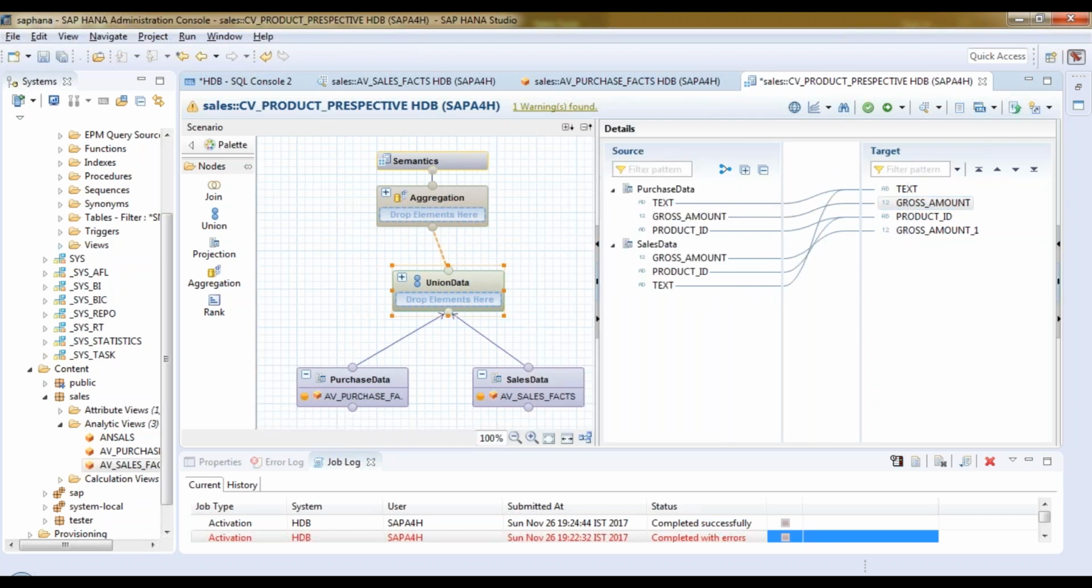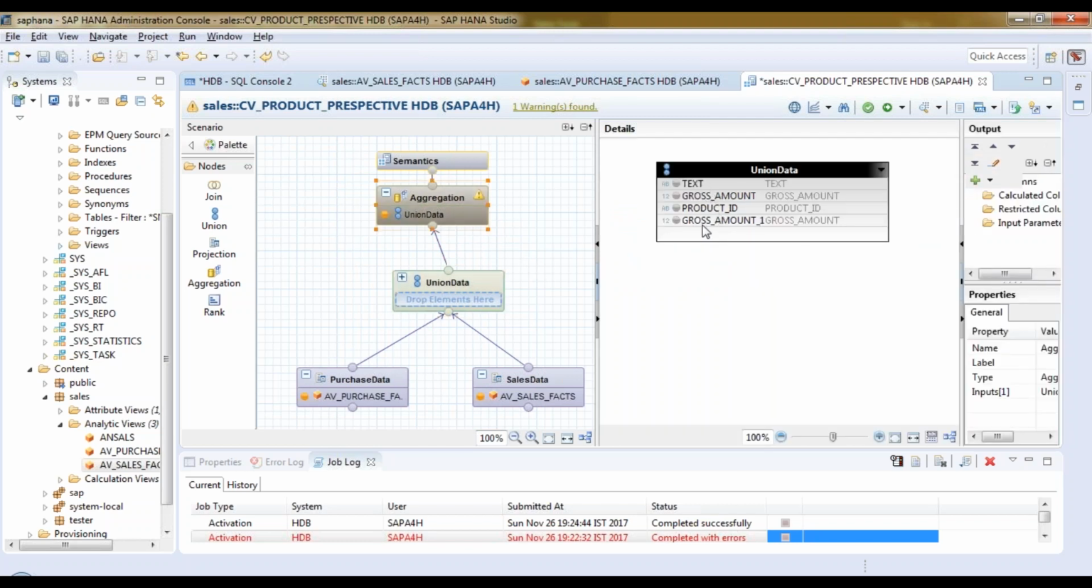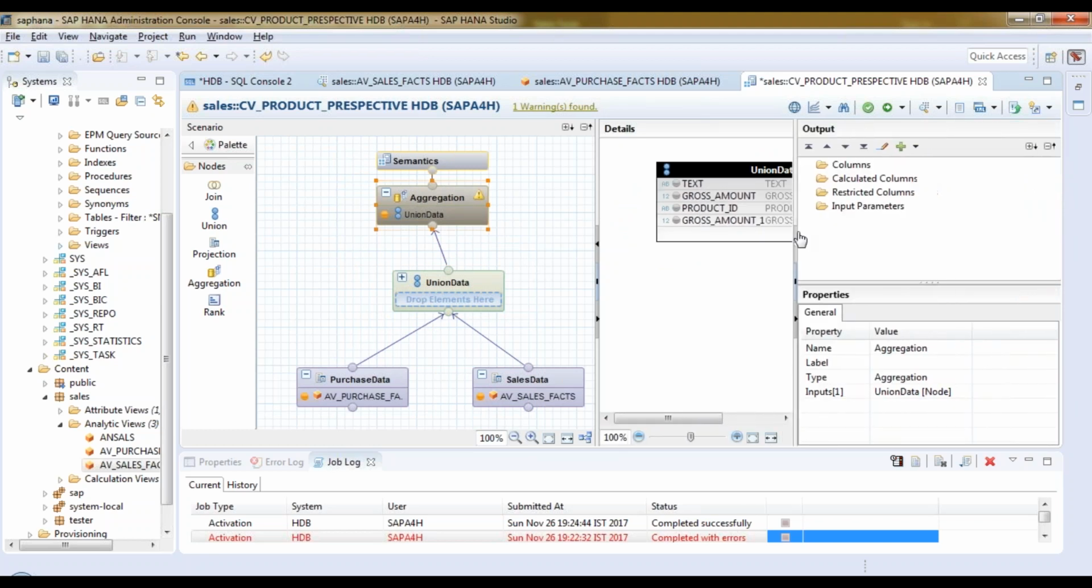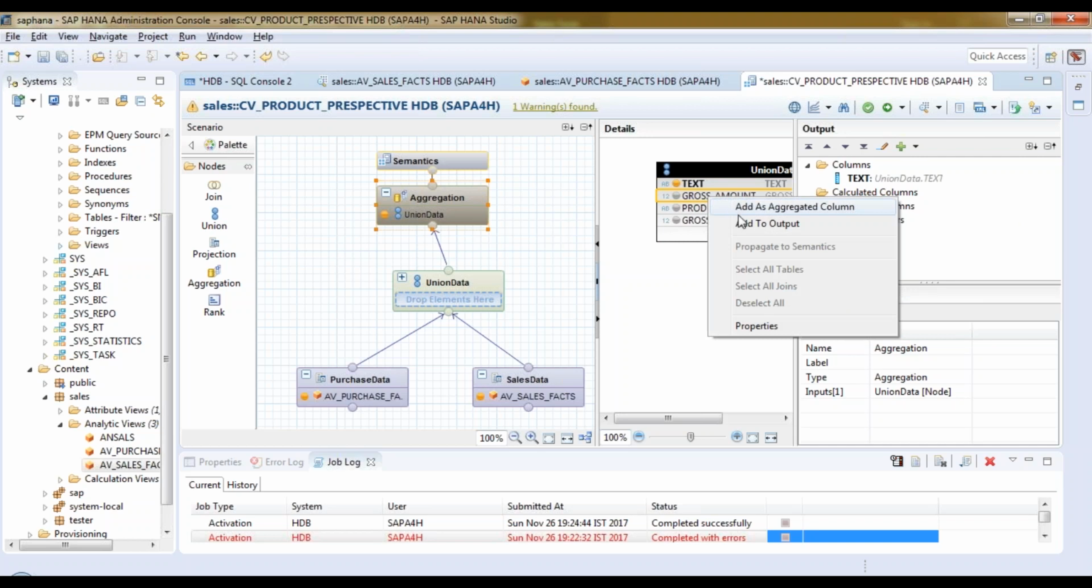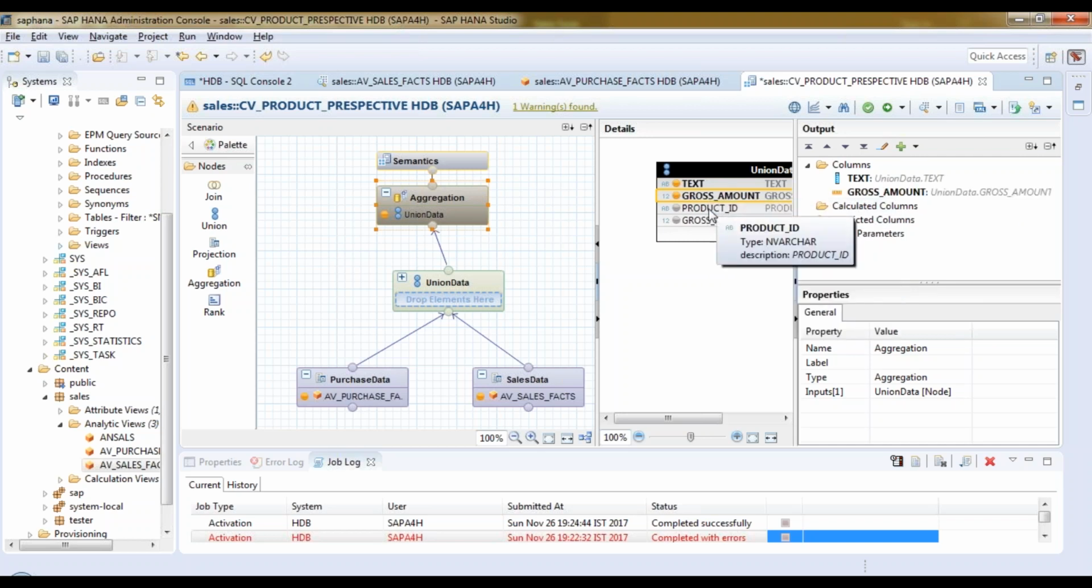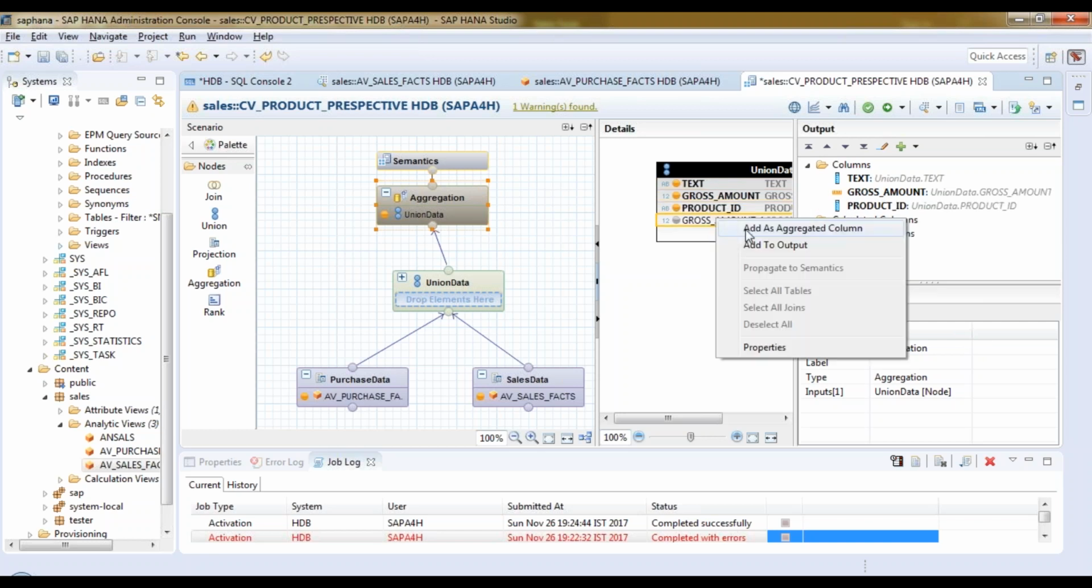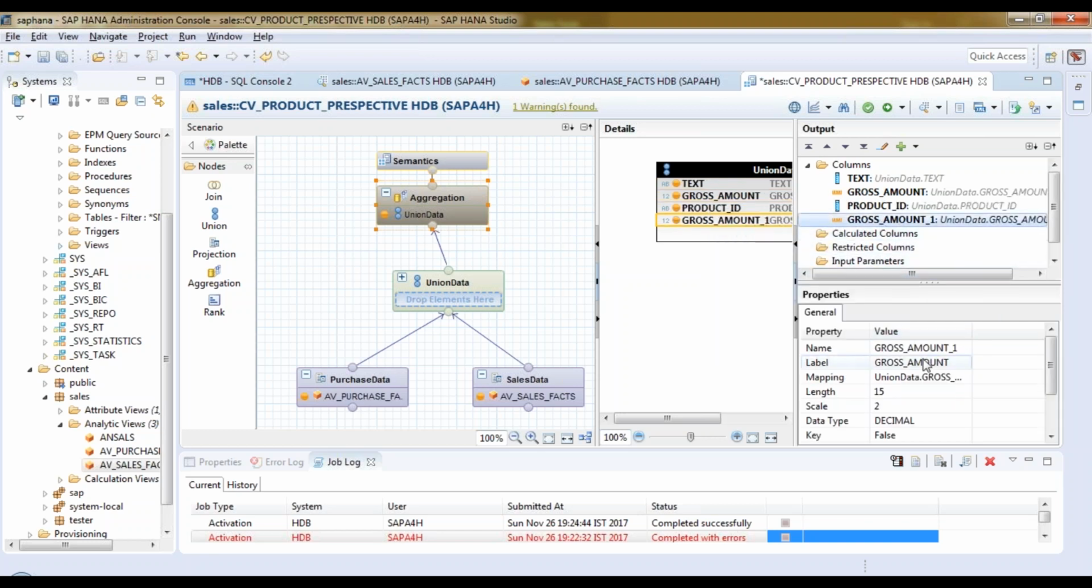And finally you do an aggregation. Connect this union to the aggregation, go to aggregation and you see this is your data. Then here you can specify which is your measure and which is your attribute. You can also do a currency conversion at this level. Input parameter, restricted column, all these features are again there. And then you can finally add these things to the output. Gross amount I'm adding as an aggregated column, product ID I'm adding to the output, and this also as an aggregated column.